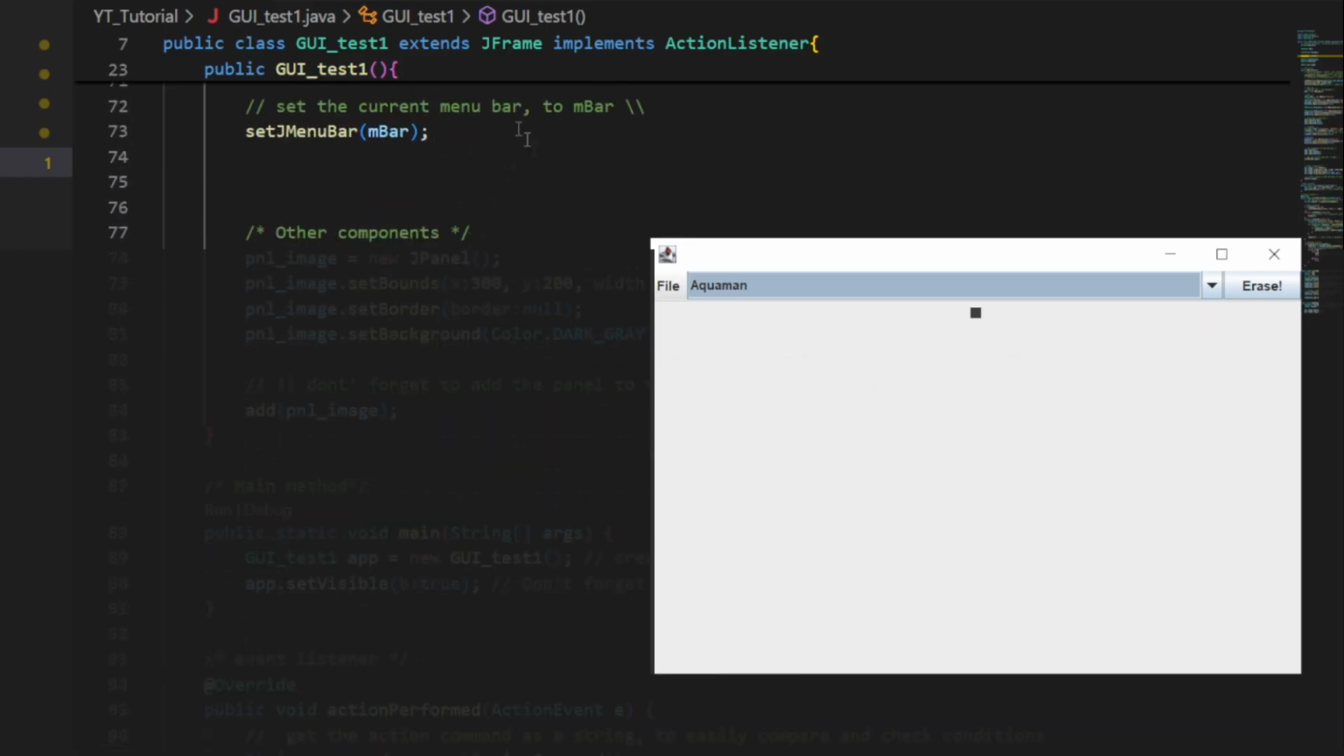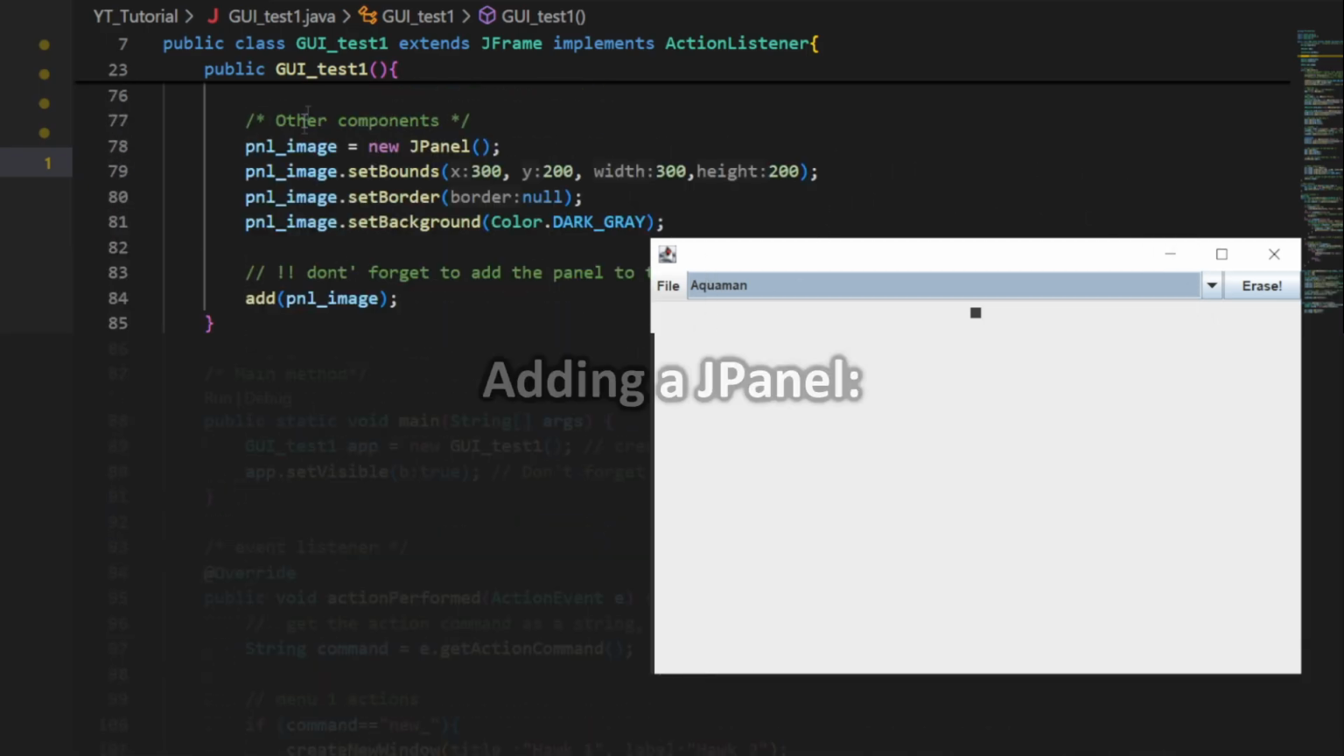And now an important thing is to set the current JMenuBar to this variable mbar. Now this is just extra, just creating other components such as this small JPanel here, where I've set the bounds, I've set a custom background, and I've added it to the JFrame.